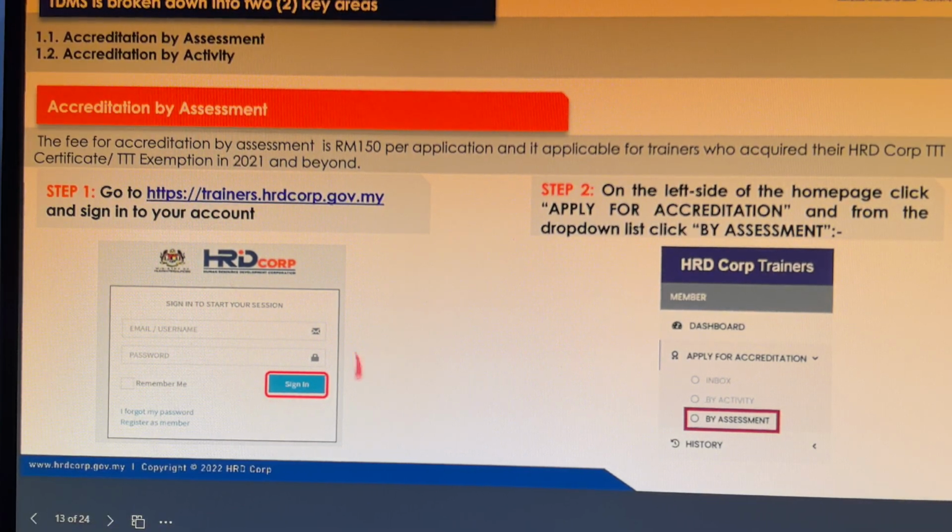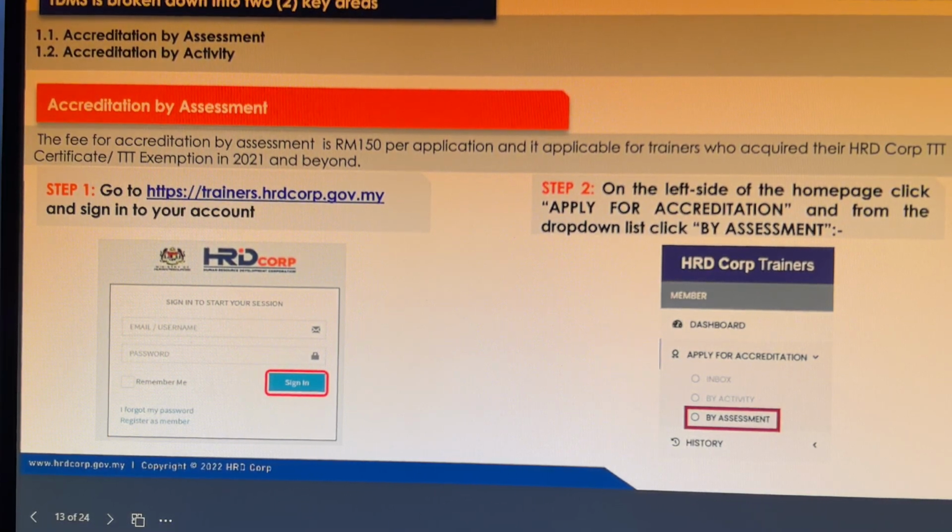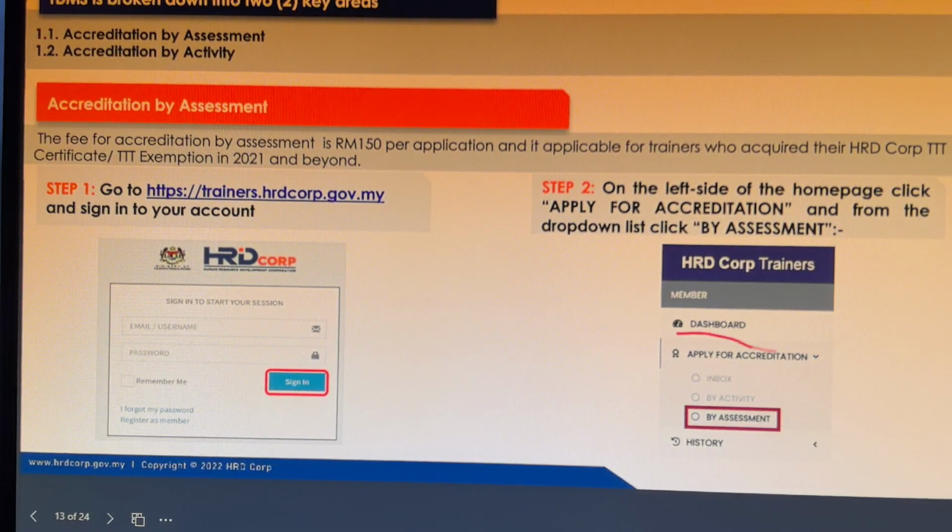Firstly, go to TDMS and log into your account. Then select apply for accreditation. On the left side of the home page, click apply for accreditation, and from the drop down menu, select by assessment.